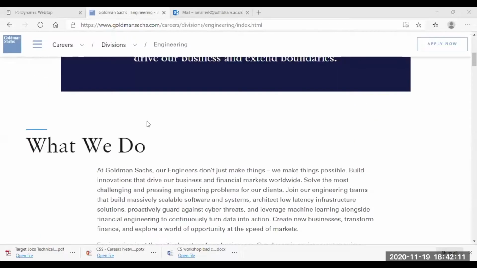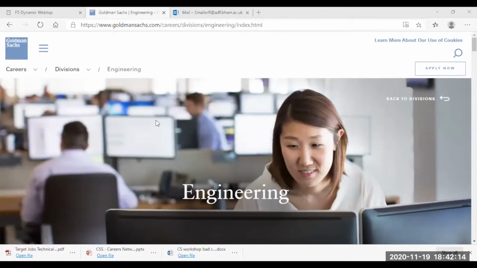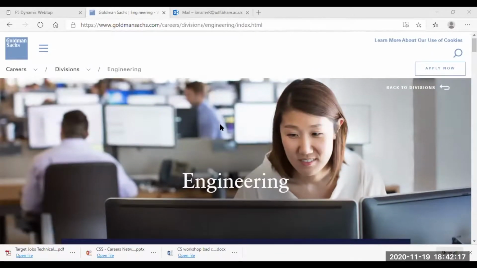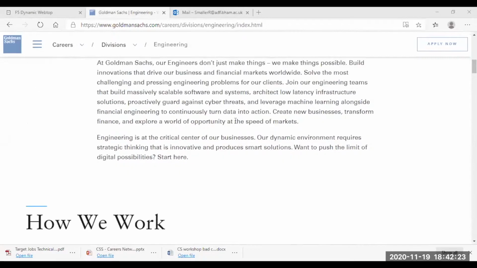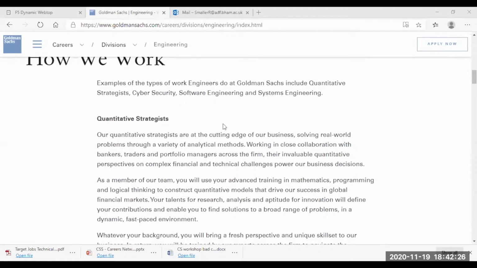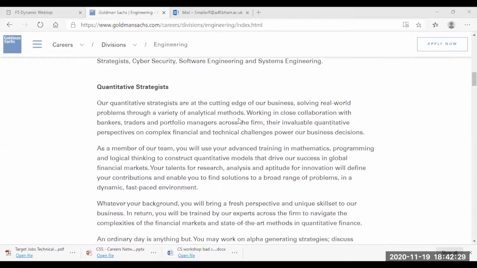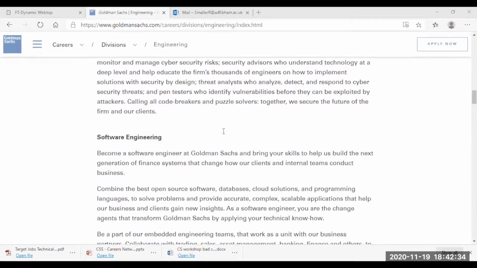Let me show you Goldman Sachs' website. This is a page on Goldman Sachs' website where they talk about their engineering graduate opportunities. In their software engineers section, this is the kind of information that they're giving you before you apply on their website. So this is exactly the type of information that you would read through before you apply.